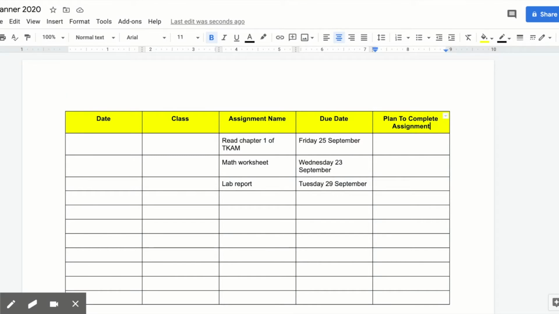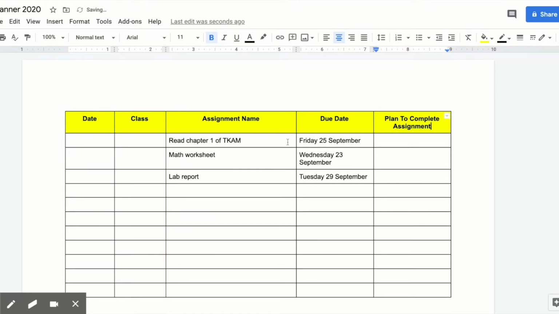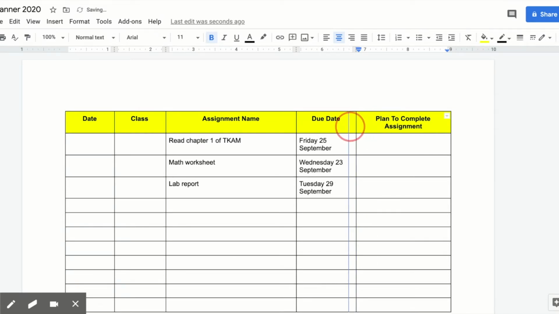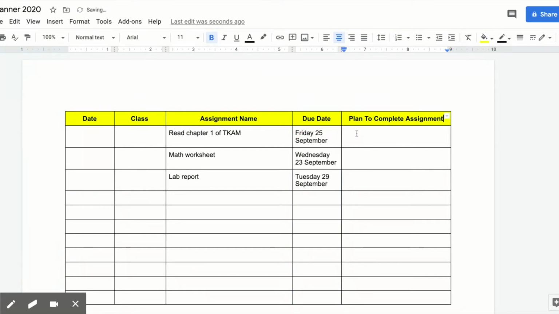Now that we have our new headings, I'm just going to go in and adjust the width of each column. So for the date, we probably won't need that much. From class, similarly, we probably can move it down to about here. The assignment name and the plan to complete the assignment, that's where the bulk of the text is going to go. So we can maybe move this down a little bit here as well. You can obviously go in and adjust this whenever you want, but there, we just want to set it up as best we can from the start.